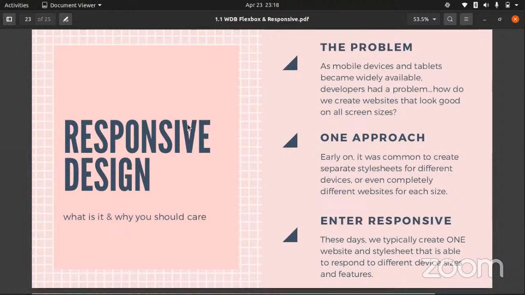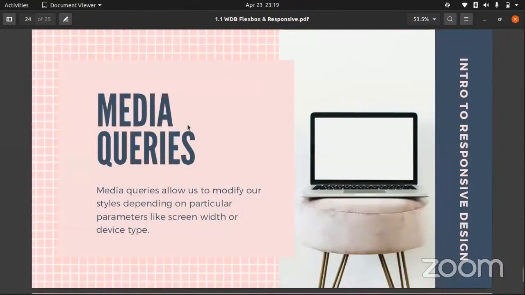If you take a look at this part of the slide, it's saying the problem of website: as mobile devices and tablets became widely available, developers had a problem. How do we create websites that look good on all screens? One of the major problems most people ask: do we build for desktop first? Do we build for mobile? Is it tablet? Early on, it was common to create separate style sheets for different devices, which is very, very stressful, or completely different websites for each size. These days, we typically create one website and style sheet that is able to respond to different device sizes and features. That's where media queries come into place.